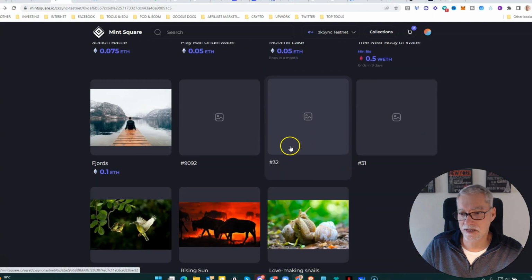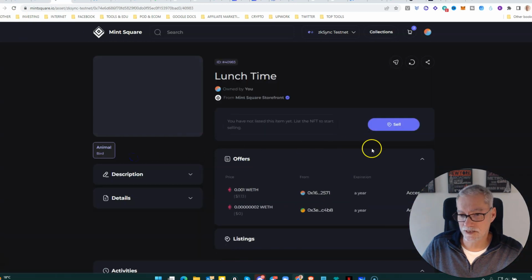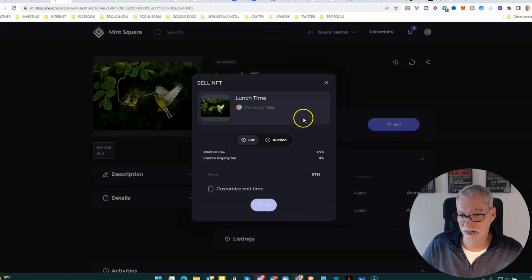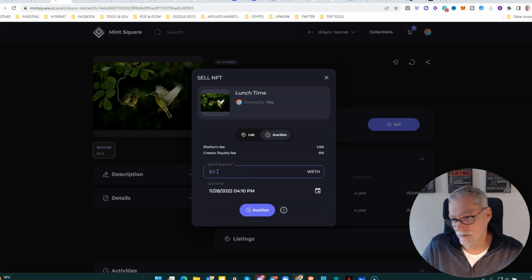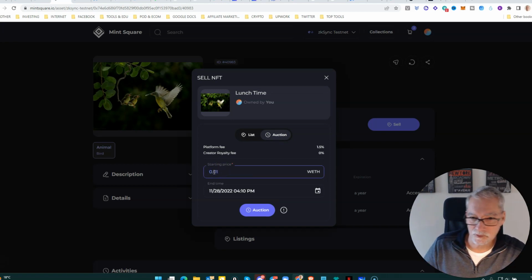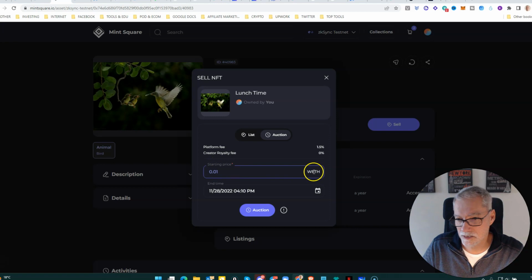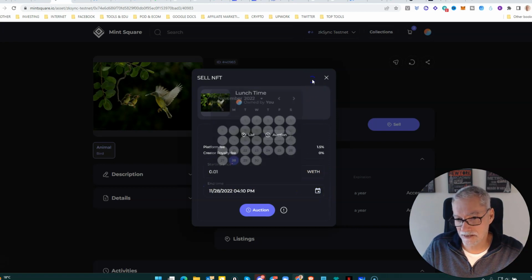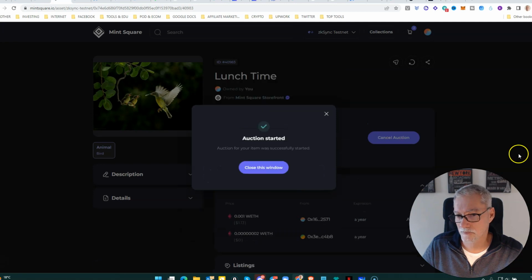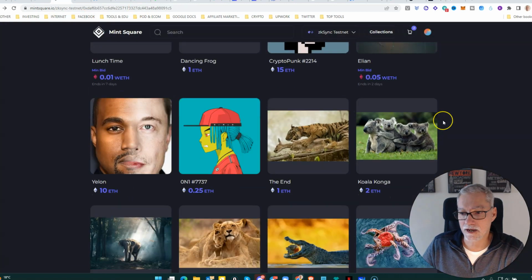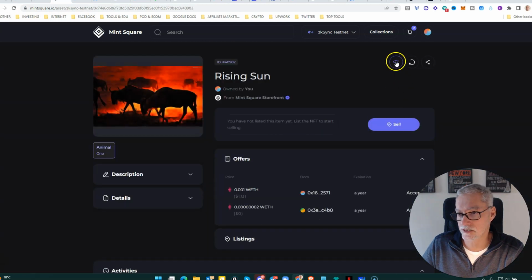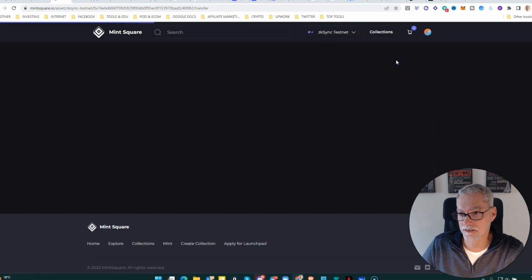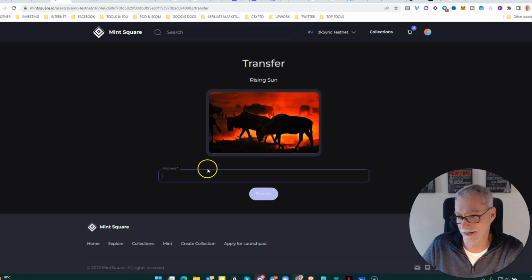Create another NFT. For this one, we are going to sell it, but we are going to create an auction. For the starting price, once again, put some high numbers, some low numbers. Here I'm going to enter 0.01 wrapped Ethereum. You can also customize the end time. Just click auction and that's it. Let's go back. Now you can also choose another NFT, click on this icon, and transfer this to another address.